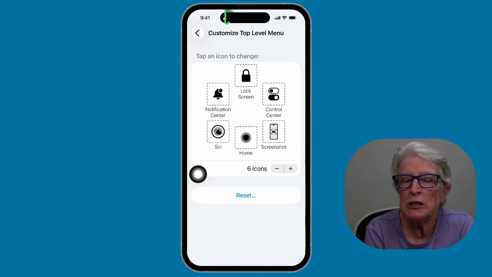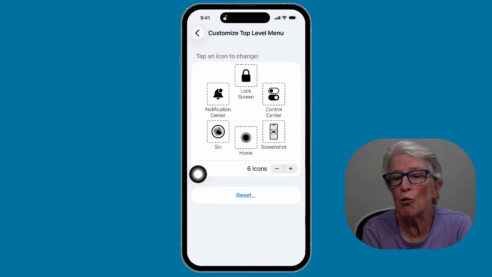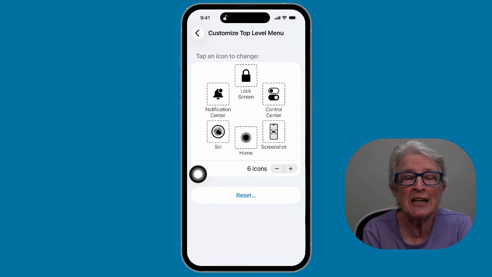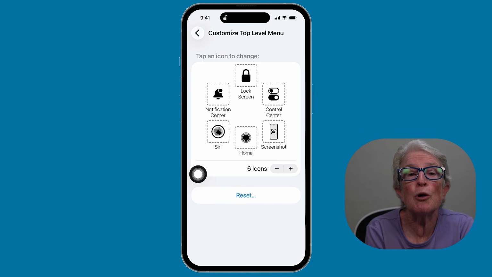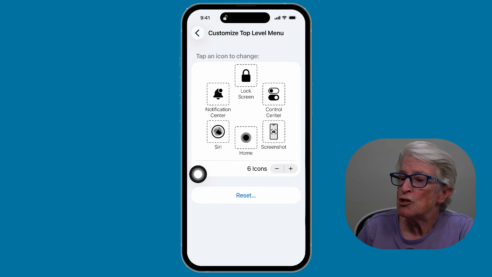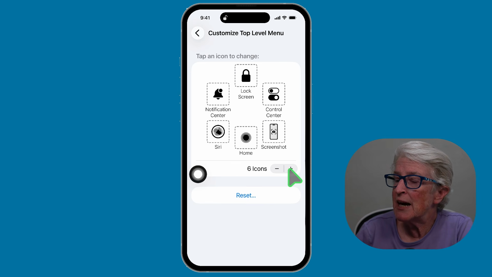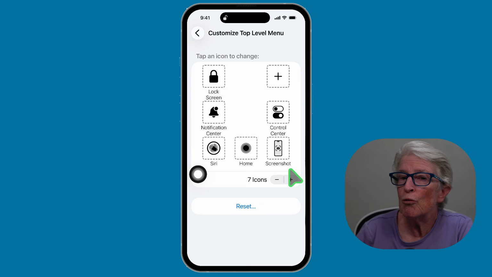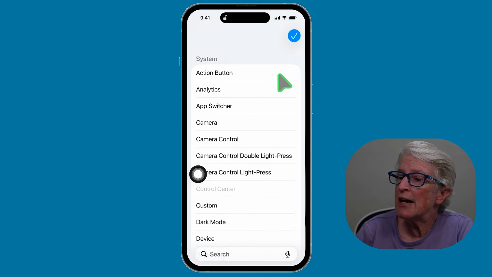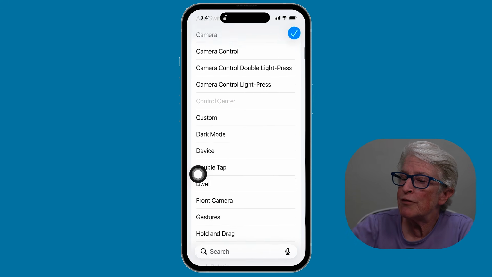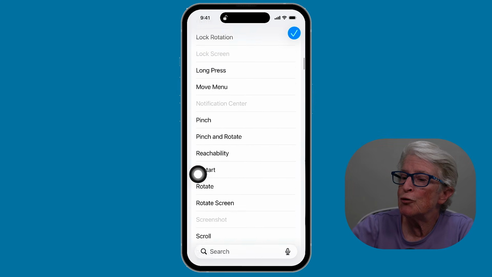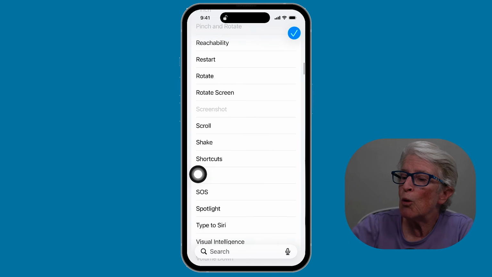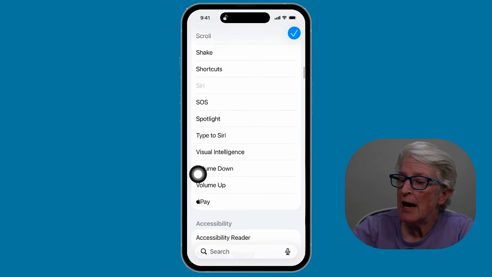Maybe you'd like Screenshot, Siri, Control Center, Notification Center, Home. You can customize a setting. You can remove shortcuts you don't use and add ones that you use every day. So you can tap on the plus sign to add a control and then tap on that plus sign so that you can see all of the controls that are available to you. And when you find one, you can go ahead and tap on it.